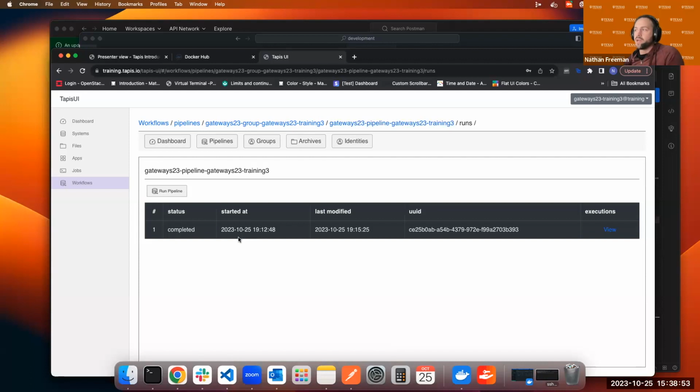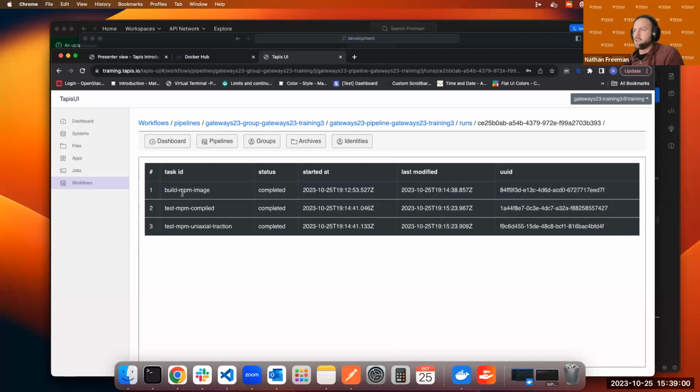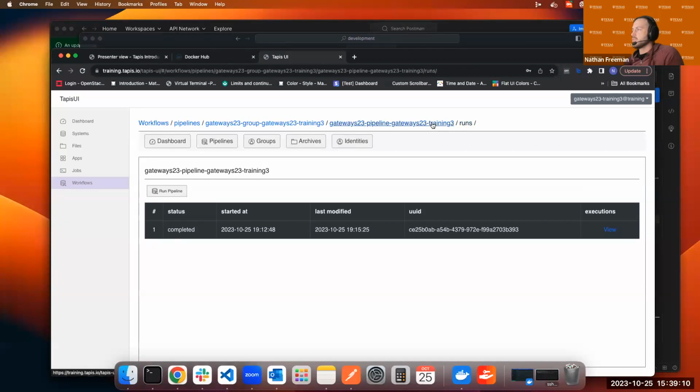And you can see the pipeline runs. So when they were started, when they were last modified, you can view the task executions. As we can see, all the task executions were successful. And there's also this nice little breadcrumbs here that you can just navigate back.